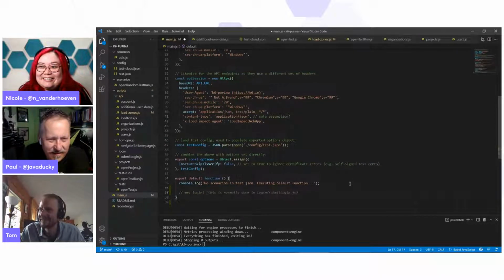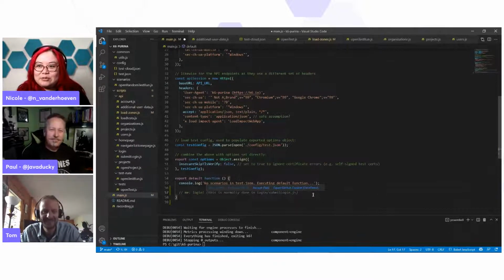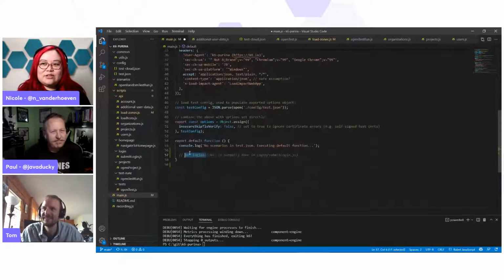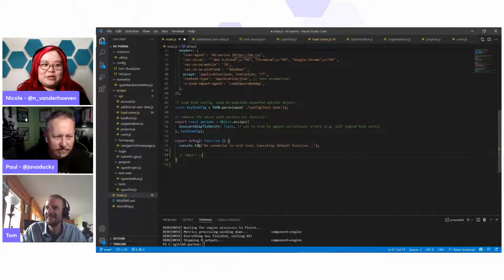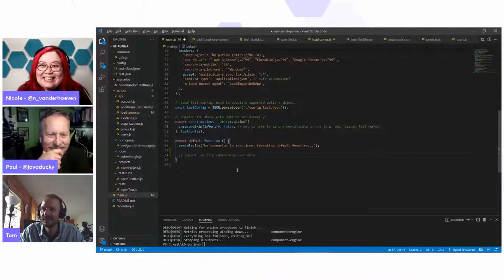Oh, it's actually pretty cool. I'm curious if you try putting in a comment, import CSV. Because for me, I tried it and it actually gave me the documentation link for K6. Yeah, it doesn't look like it's giving it for me. Can you tab it and then enter? I think it was on the next line.